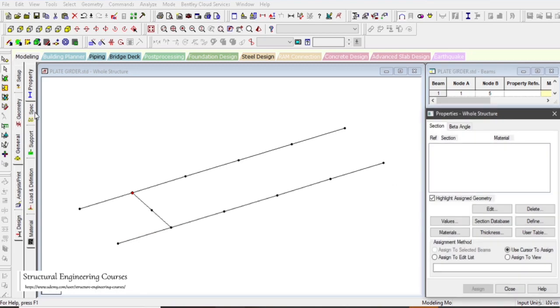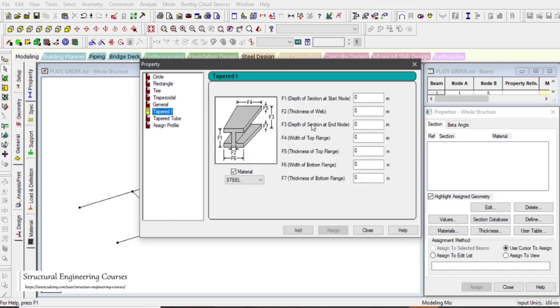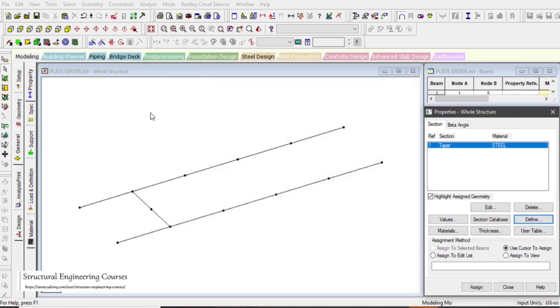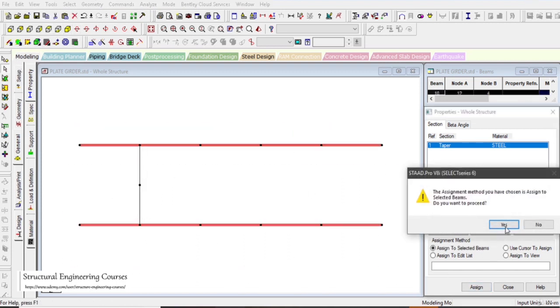So what we can do is go to specification, or before that we can go to properties and go to define. We can go to tapered I. Depth of section at start node we can enter as 1.2 meters. Thickness of web we can enter 0.012. Depth of section at end node 1.2 meter. Width of top flange we can enter as 0.6. Thickness of flange we can enter as 0.040. Width of bottom flange again 0.6 and 0.032. So I have taken the thickness of the top flange as 40 mm and the thickness of the bottom flange as 32 mm. Left click on add here, and we can select both of these sections here.